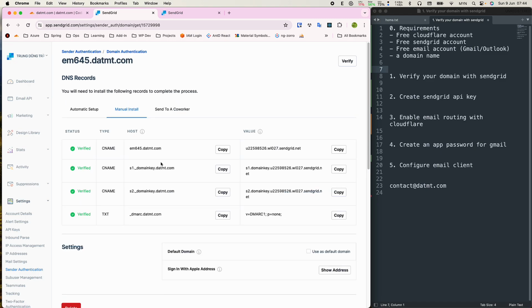So SendGrid would ask you to add these records to your DNS server. So for example, they asked me to add this record. The host is this and the value is this. There's one thing you need to pay attention to: when you add a CNAME like this, you only add this part, not your domain name. So let me show you.